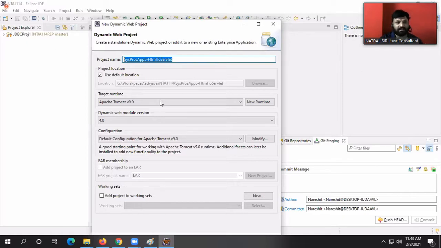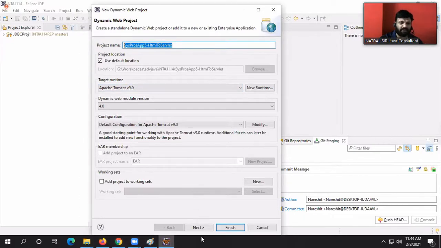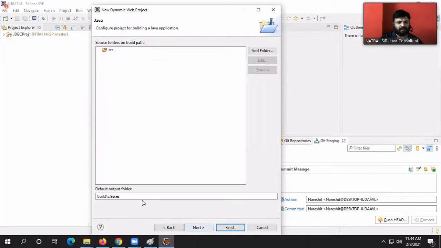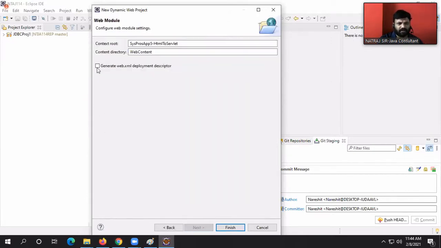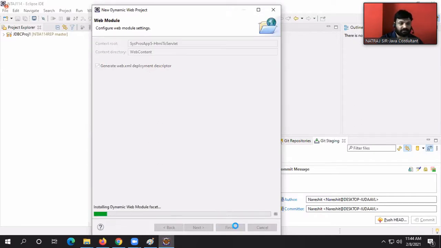Okay. Select Tomcat 9, so that everything will be synced to Tomcat. This is default. Leave it. Anything default, I don't take. Classes folder should get. I want to see web.xml coming. Save finish.